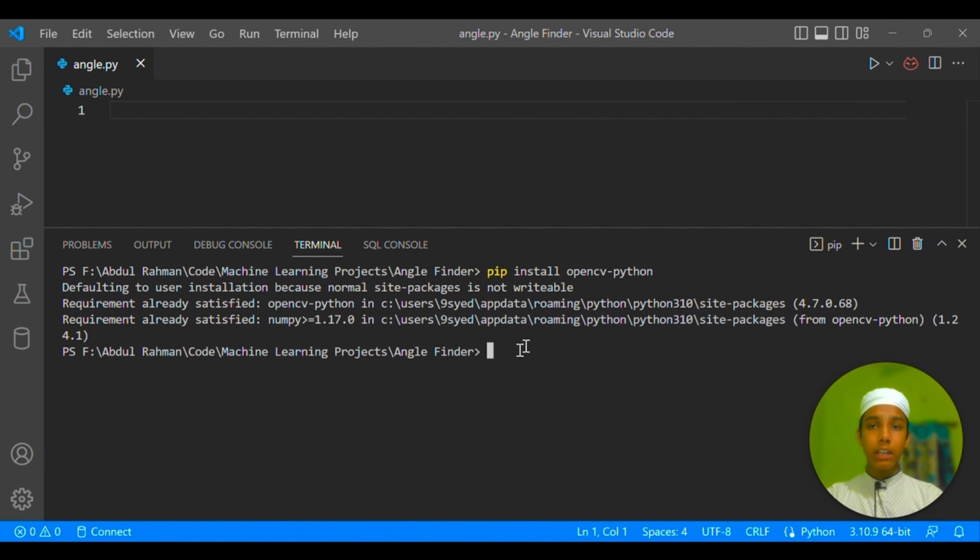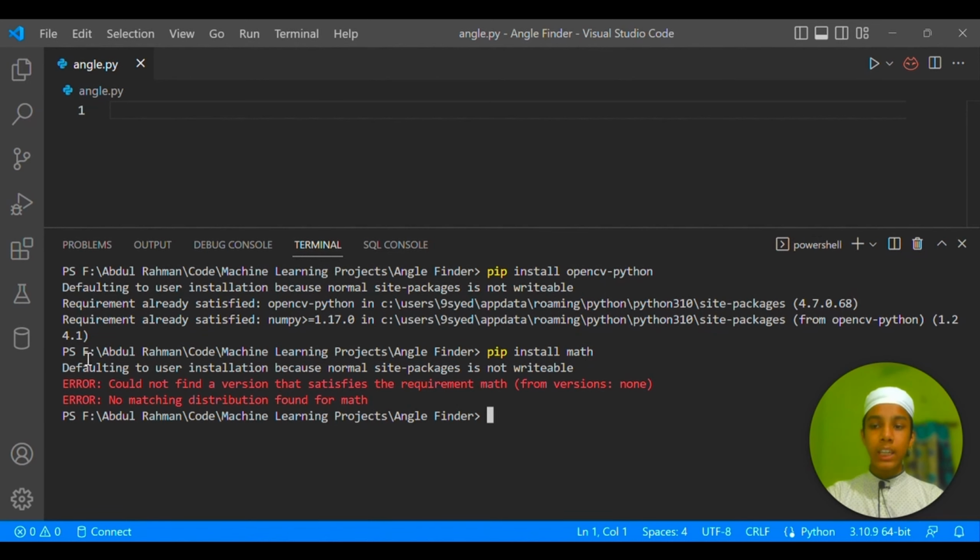Now we have to install another library, and that is math, right? So let's run pip install math. It's showing me an error, and I wanted to show you this error because the math library comes with Python. Addition, subtraction, multiplication, and the math functions come with Python itself while downloading Python. So we don't need to download that.